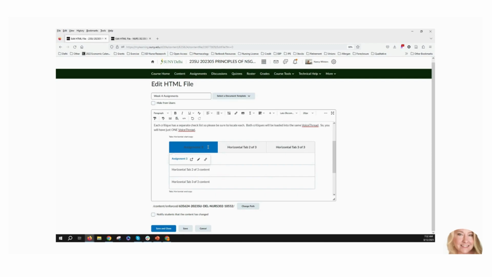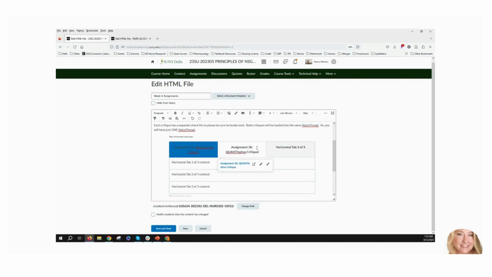Assignment, I think it's 3A, qualitative critique. I'm going to change the title on this one. Assignment 3B, quantitative critique. And then for here, I have a VoiceThread access point.